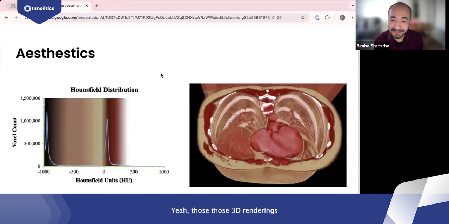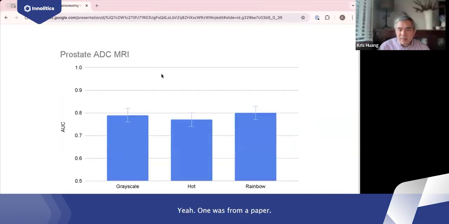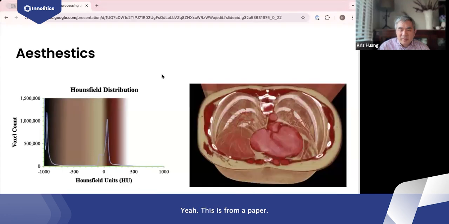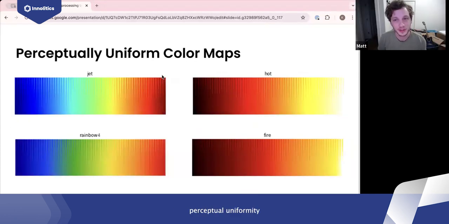Gotcha. Yeah, those 3D renderings look awesome. Oh, thanks. This one was from a paper, and it does look pretty cool. I've heard about perceptual uniformity, but this one I hadn't seen, the sine grading thing, and just seeing it visually made it pretty apparent. I kind of understood the importance, but never really visually understood it until I saw this. So that was really interesting.